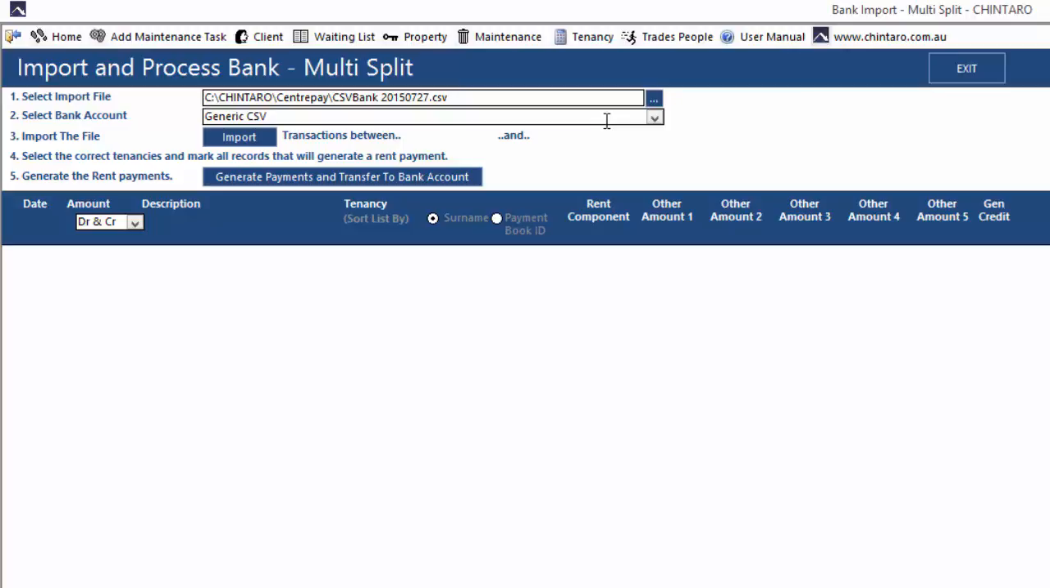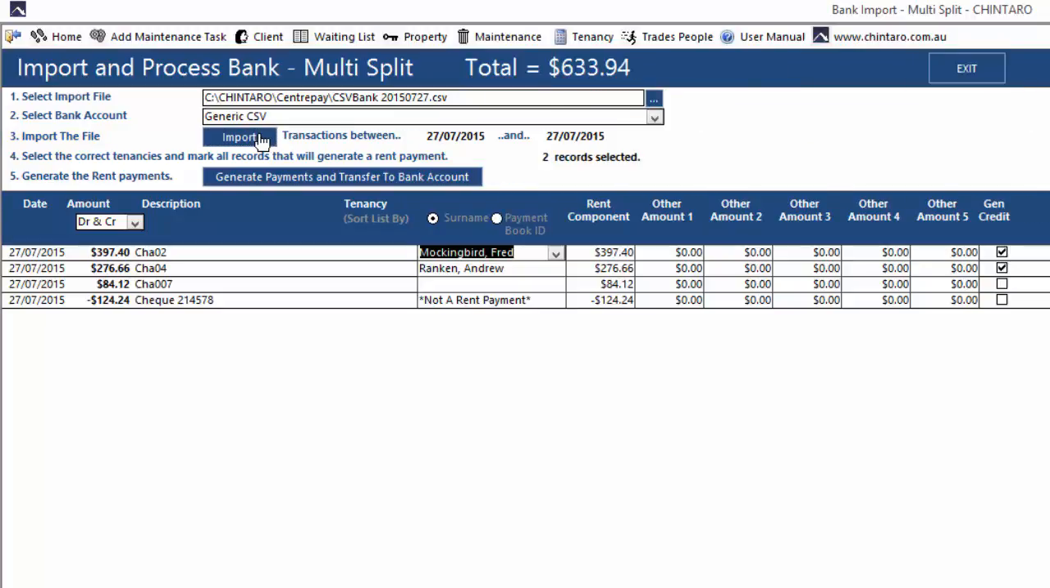So once we've selected the bank account, the next step is to import the file. When we click on Import, Shintaro brings the file into this screen and matches the payments accordingly. All of the lines now on this screen were lines that were in the bank statement, and we have imported them into this work area. So we can prepare and make any corrections before we actually allocate these payments to the tenancies.